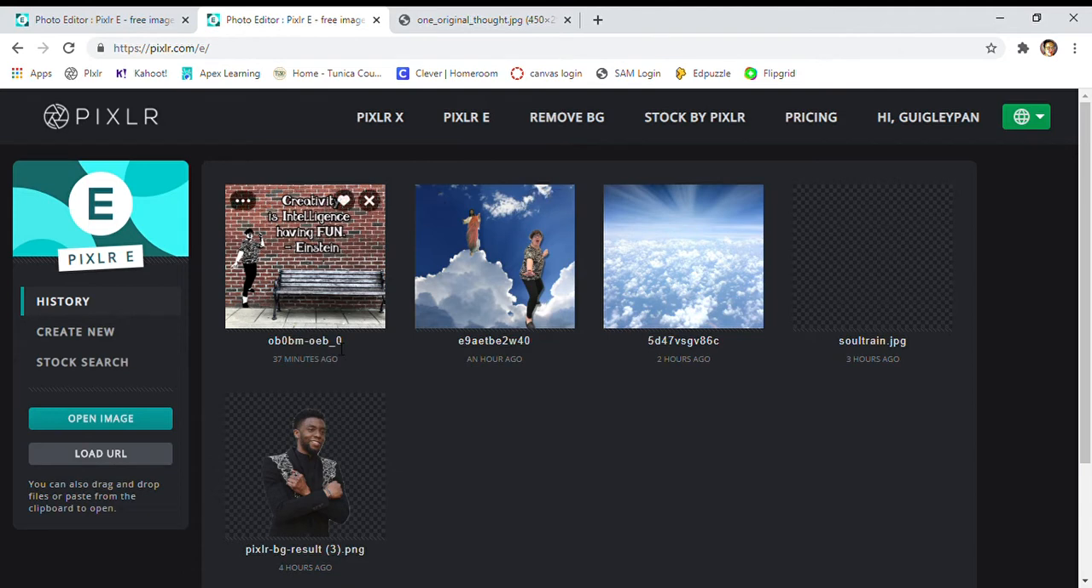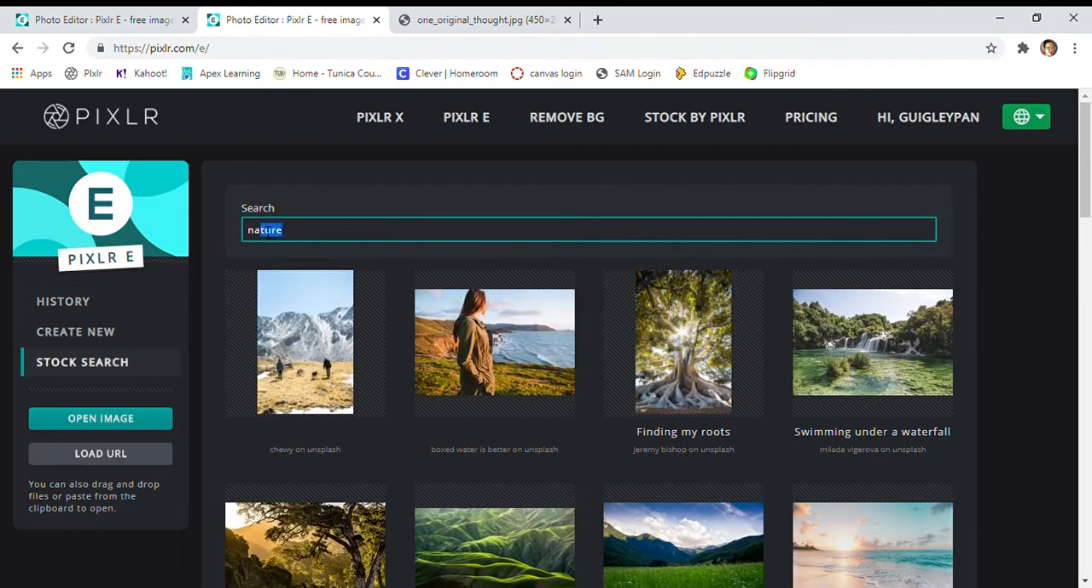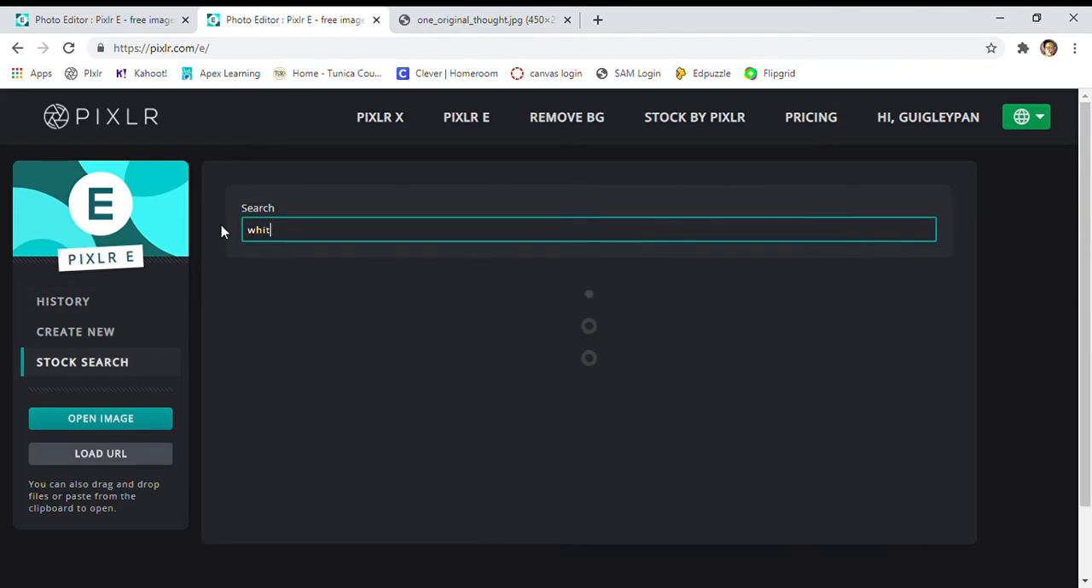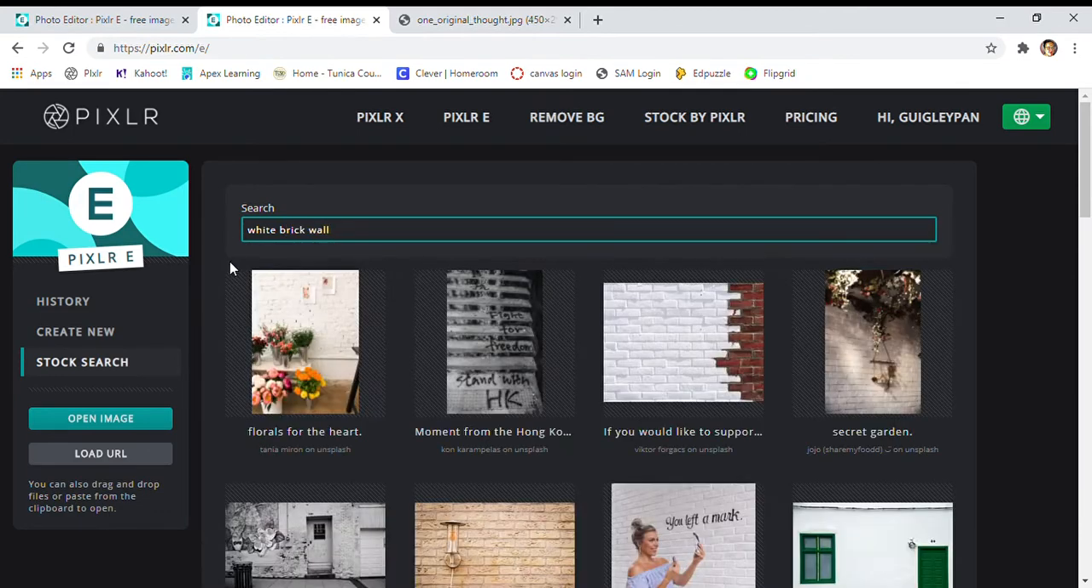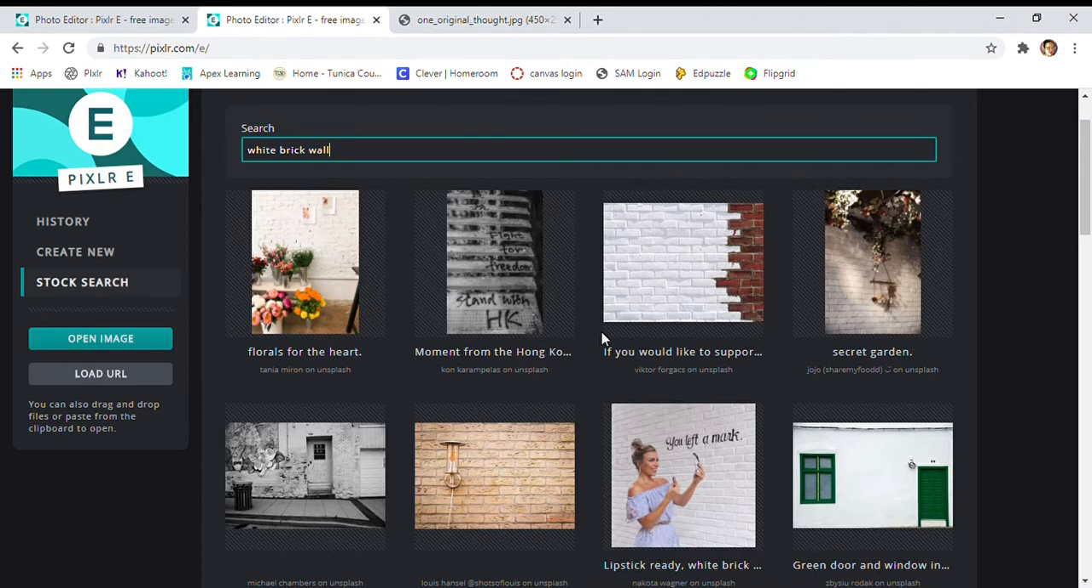Now, to open a file in PIXLR E, I have several different options, right? I can open something I've already worked on, but that's not what I want to do. Or for a background, I could create a new blank slate, or I can do a stock search. And I know that for my background, I need a brick wall, and I want it white this time. So I'm going to type in the search white brick wall, and I'm going to see what my options are.